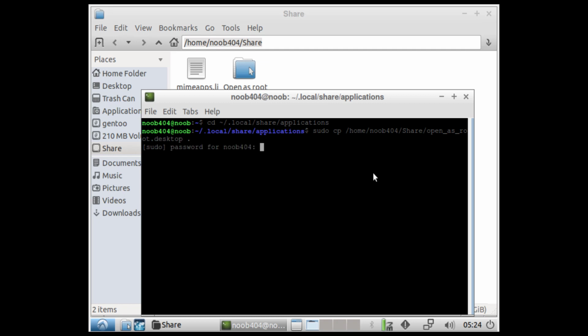So it's going to ask for your password, enter it, and you're in. Once that's done, type this: cd ~/.config, and then press enter. Now we are in that folder.